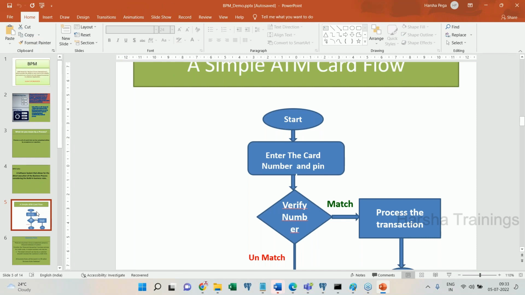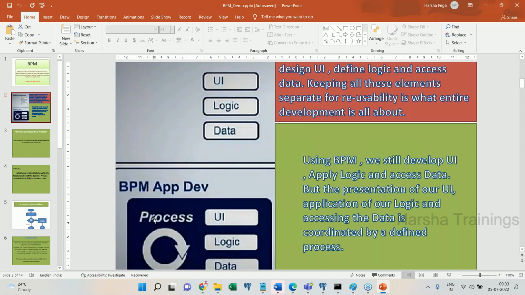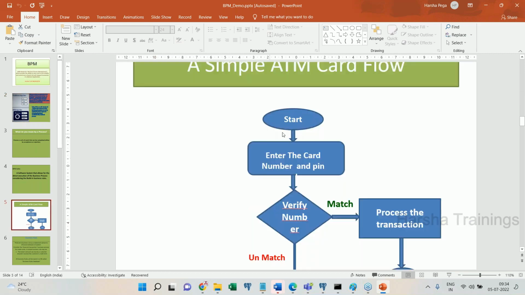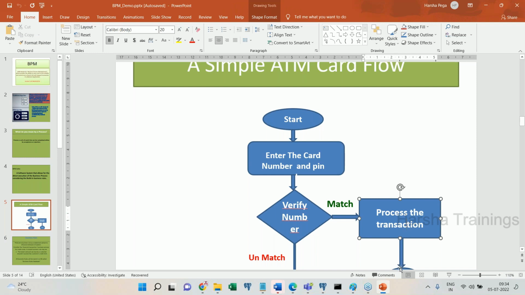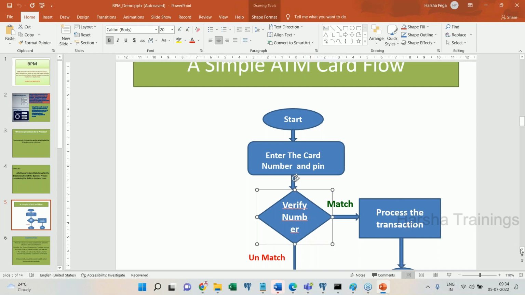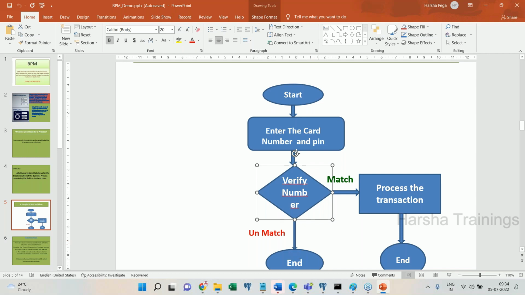Do you have it in Java? No. Do you have it in .NET? No. Do you have it in other UI technologies? No. But Pega has it. I mean, BPM has it. BPM is going to provide you a facility of having the fourth component, a flow diagram. You can also call it a workflow, which represents the transaction model from beginning to ending, all the steps. Like in an ATM card flow: enter the card number and PIN number, verify, process, finally finish and end. Otherwise, if verification is not matching, it ends in a different way, saying that no, money will not be dispensed.